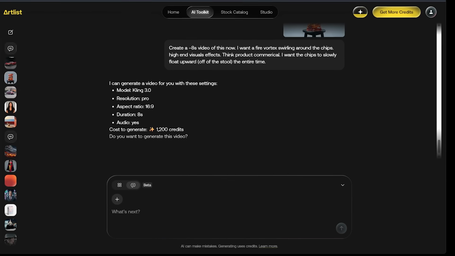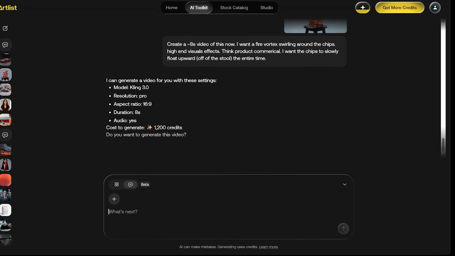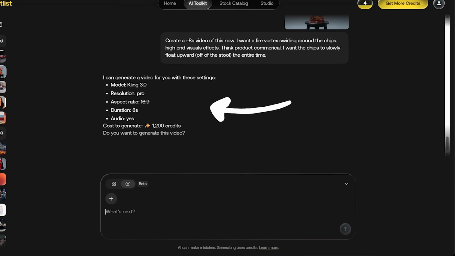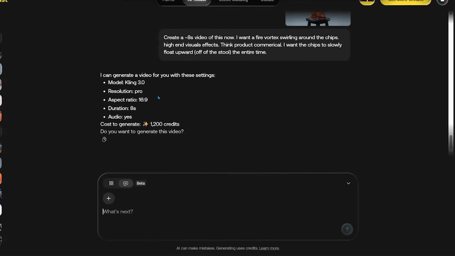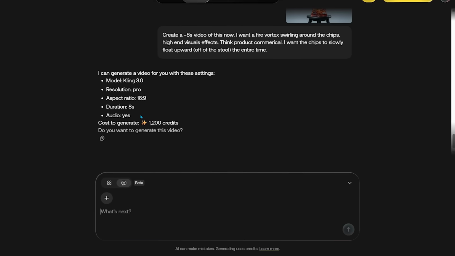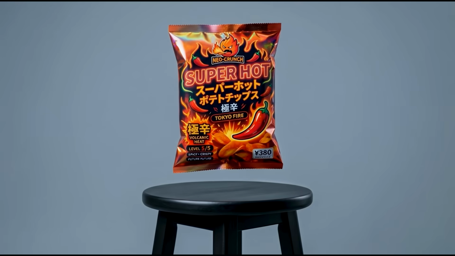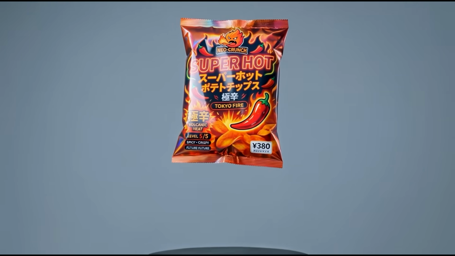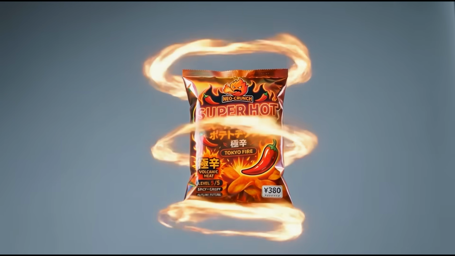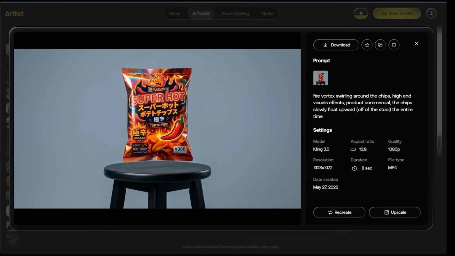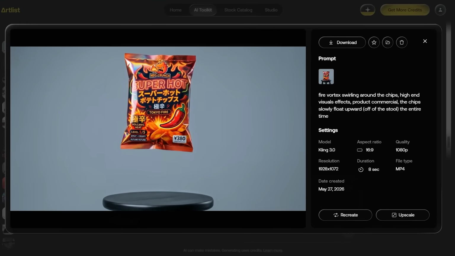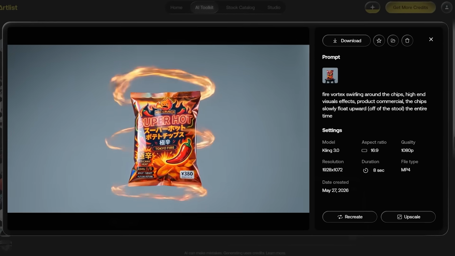Before the agent actually goes ahead and creates a video, it's going to confirm with me the output settings. This all looks good to me. Clicking 3.0, 16:9, 8 seconds, audio, and the credits it's going to use. Yes, let's create. There you have it. I've got my bag of chips with a really cool swirling fire vortex effect.